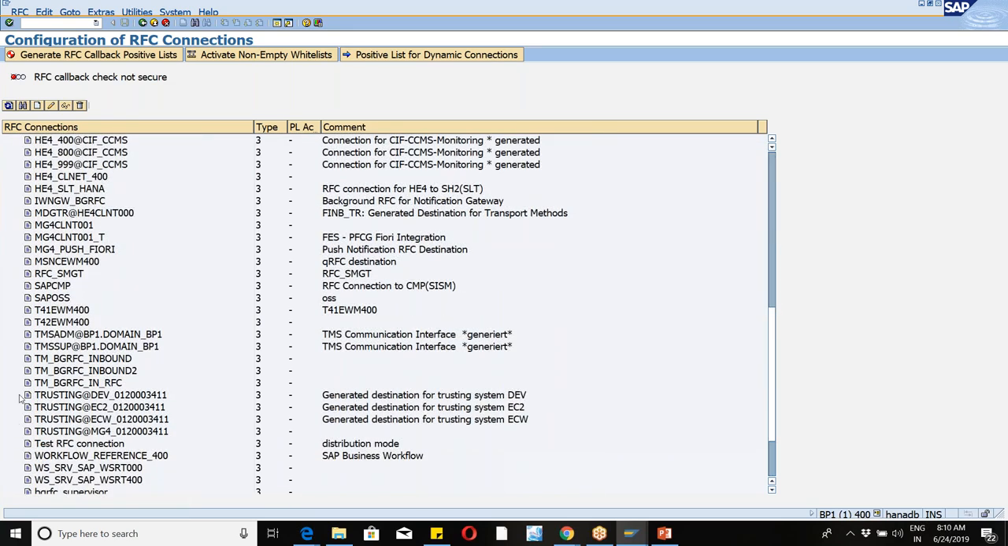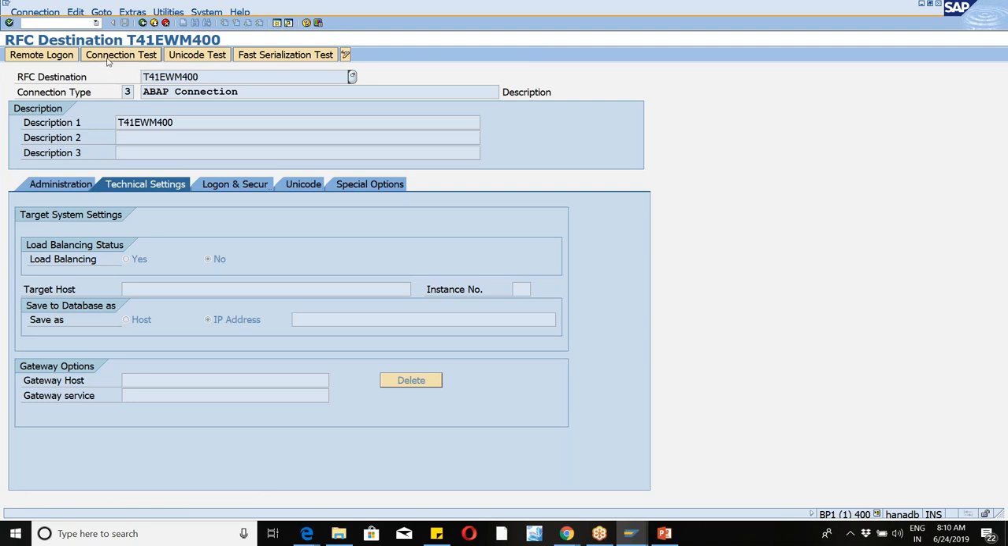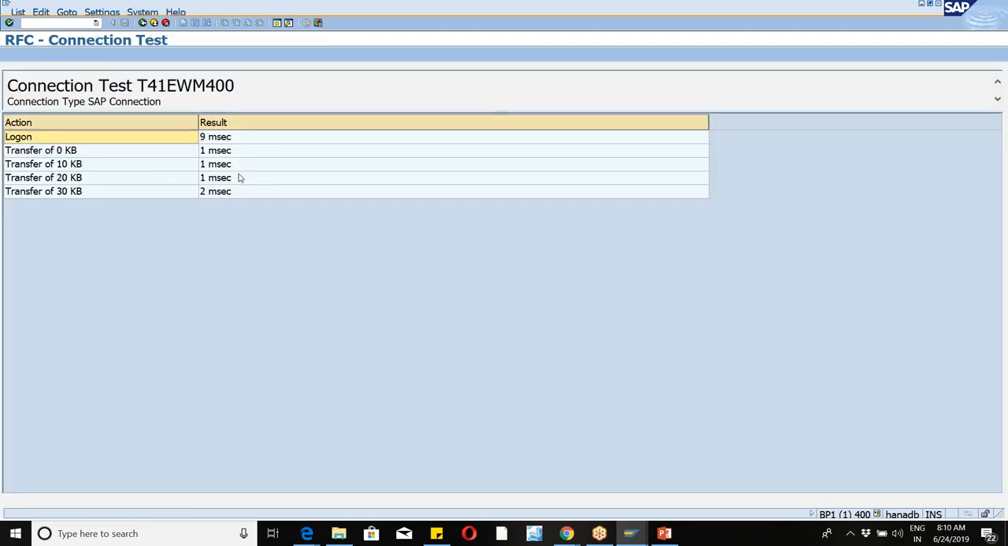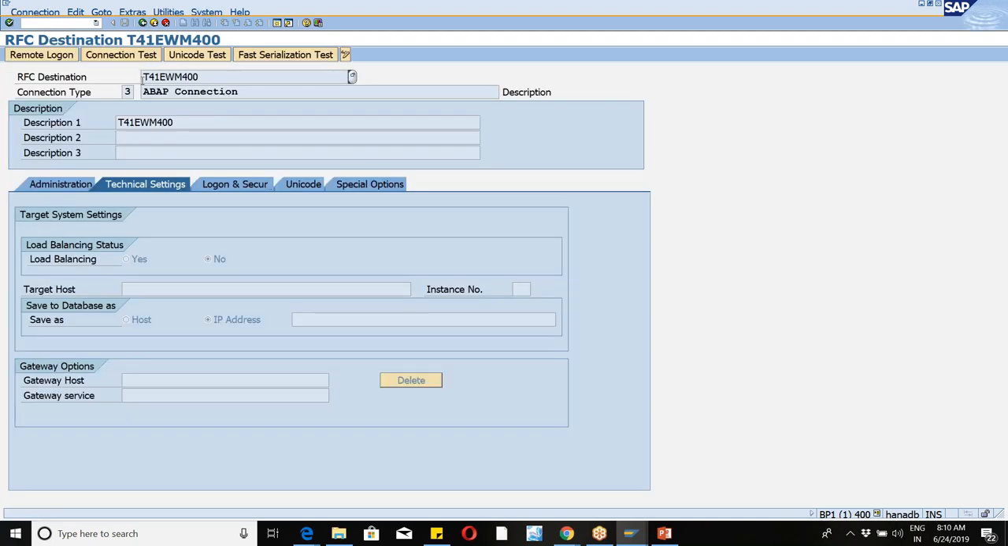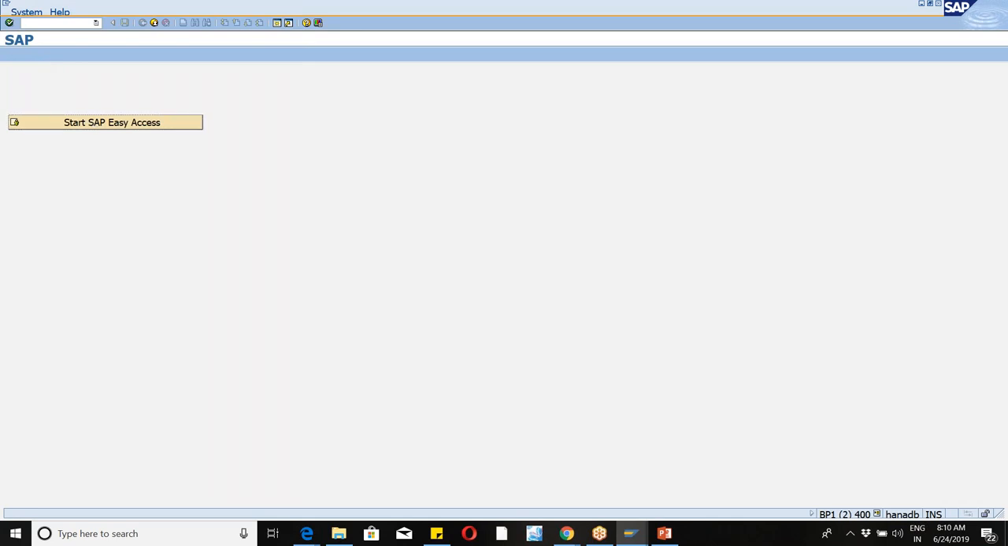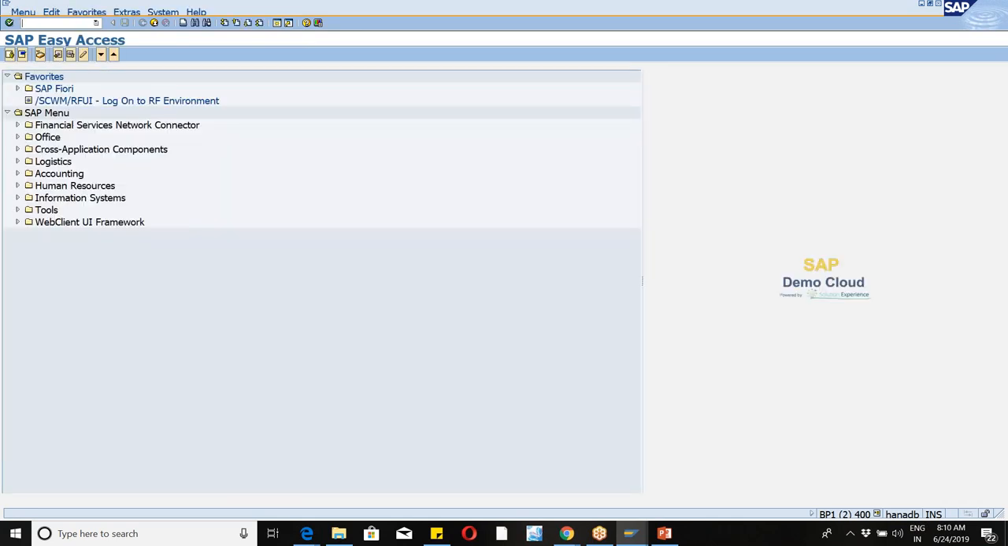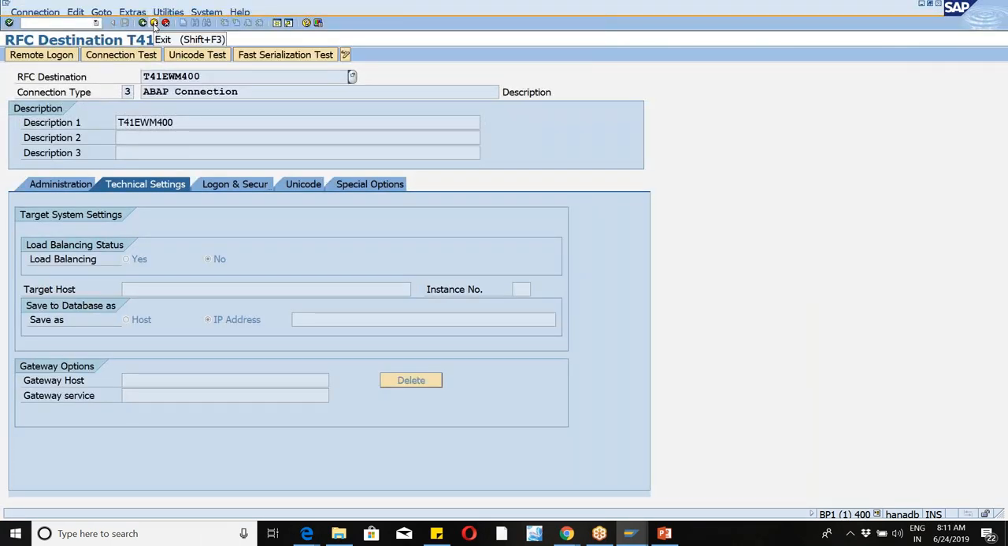So T41, I've said, right? If you see this T41, you can click on this connection test and you can see whether the connections are working or not. You can see that the logon is happening in every 9 milliseconds or 1 millisecond and so on. And the same way, if you click on this remote logon, it will normally log on and take you to the target system. But here, as we are in the same instance, there's no point. Normally, remote logon will take you to the target system.